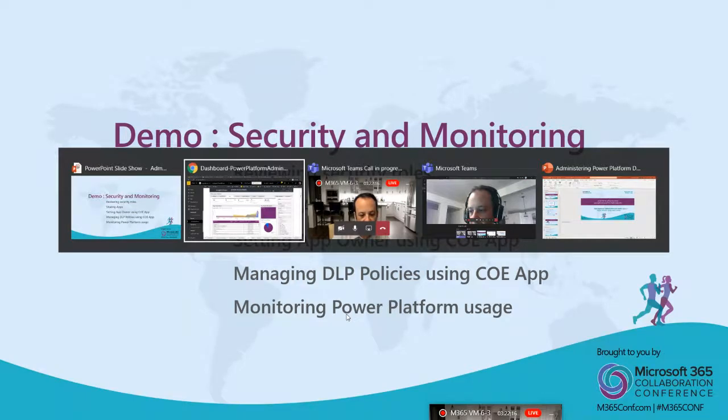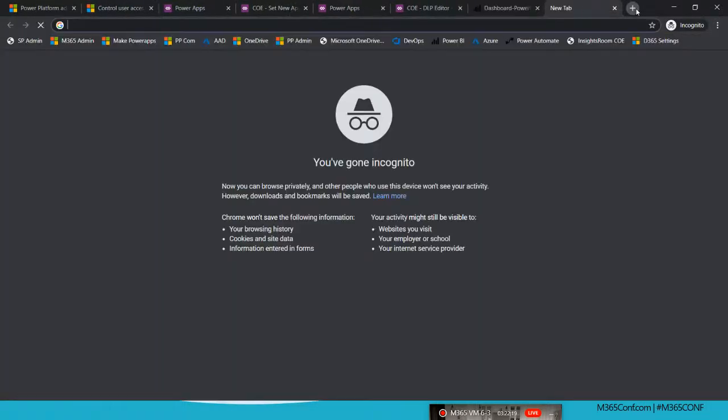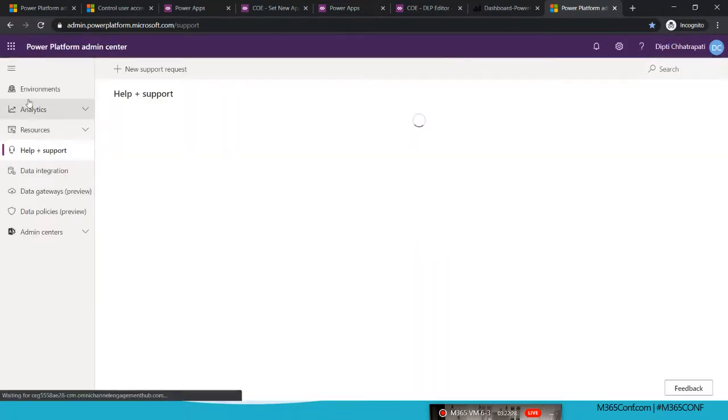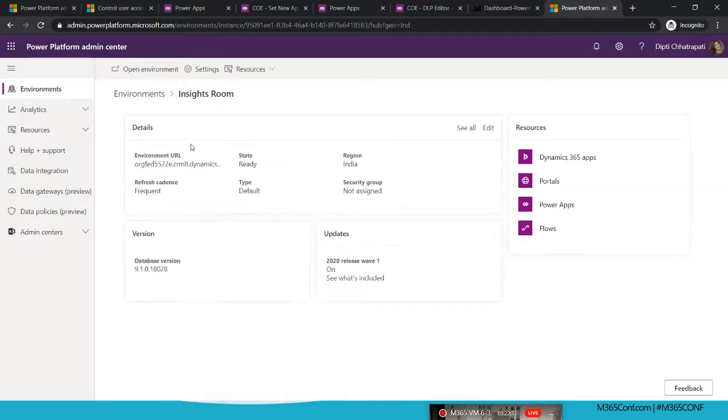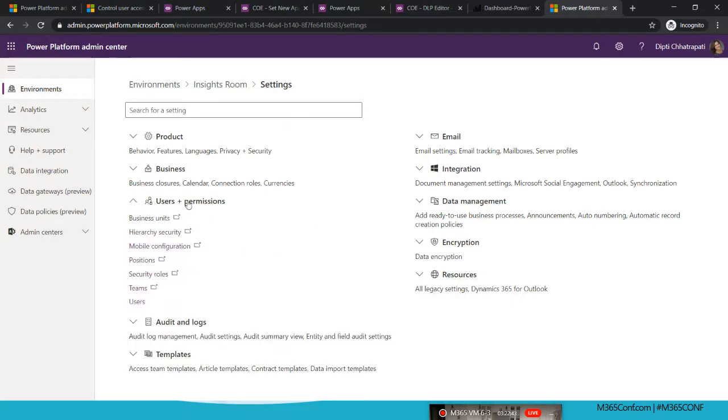So let me go to my admin center here. I will go to the Power Platform admin center and click on environment, and click on my default environment. I further click on settings. Then I click on users and permissions, and click on security roles, which will give me the list of the security roles that are available in the CDS instance of this environment. Usually Dynamics 365 takes some time to load.